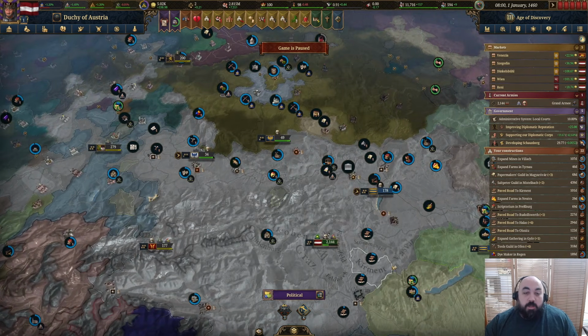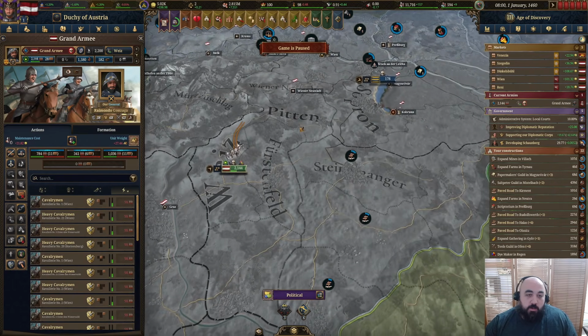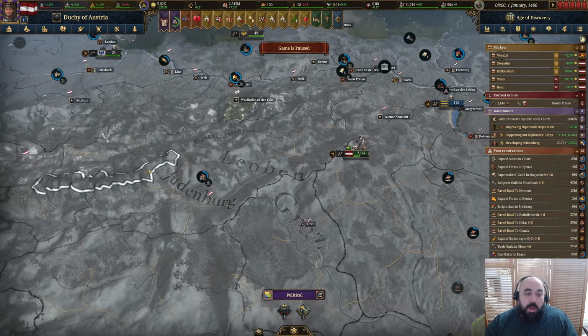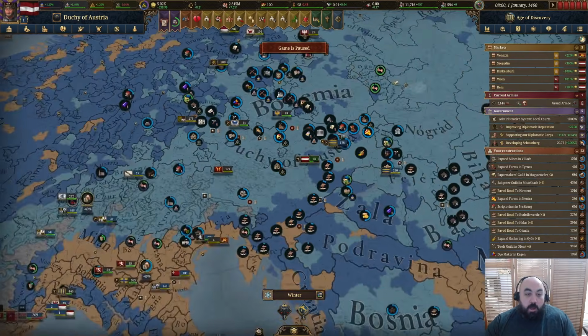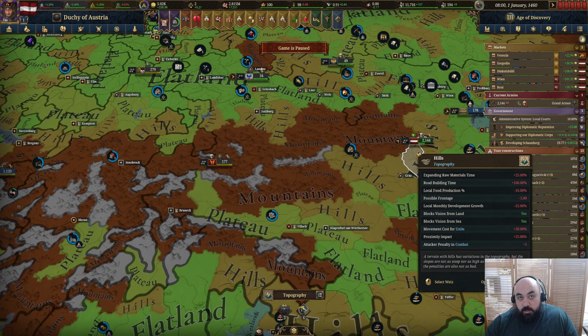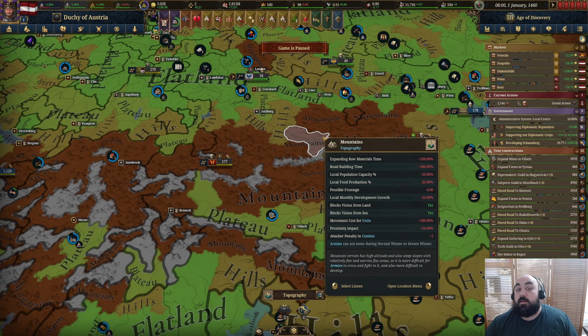Why can't my army move? I can't move my army around. What's going on? Okay, if you are in winter, which we are, and you are experiencing a winter, then the locations that are mountains will not be traversable. If your army is stuck in a mountain when winter hits, you will not be able to move it.